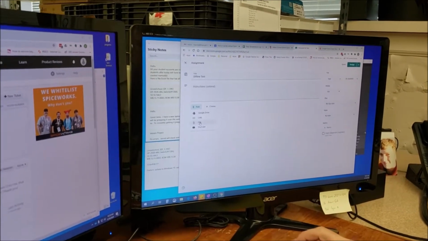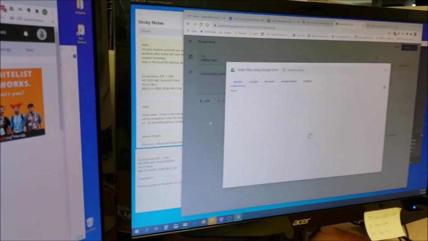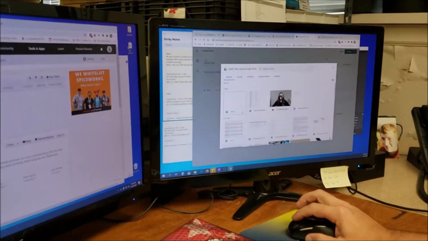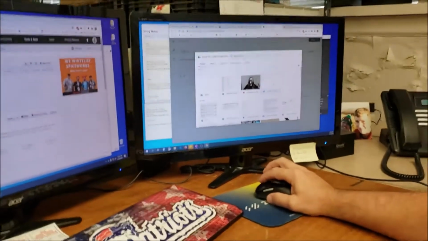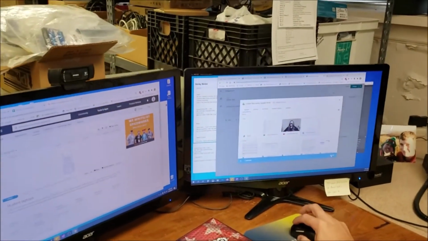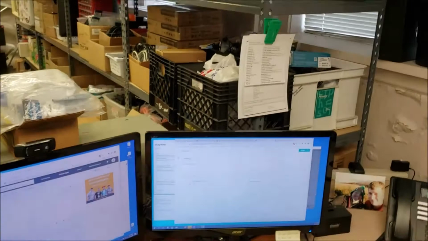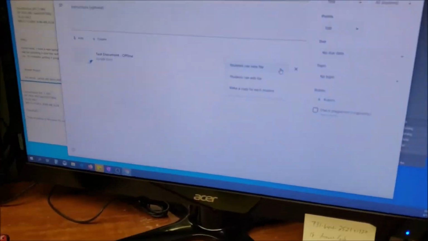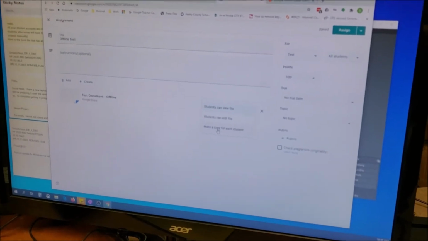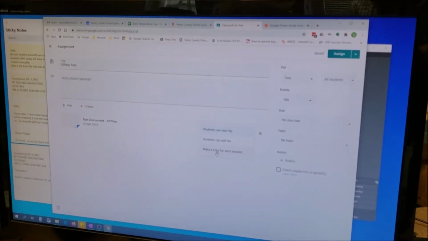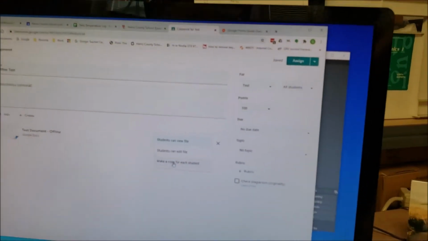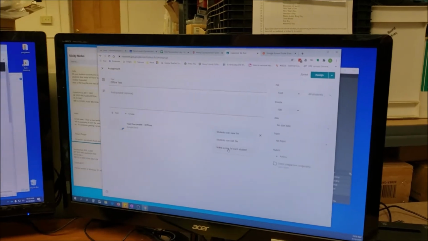This is a really important step because if they're going to use it in offline mode, and probably a lot of you do this anyway, but if you don't, you need to do it this way. Basically, I'm inserting this document. Now here, you want to make sure you click make a copy for each student. If you don't, it won't work. They won't be able to use it in offline mode. So that is muy importante. So click on make a copy for each student.